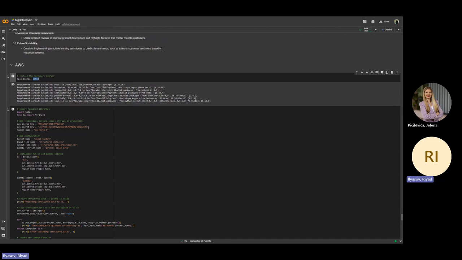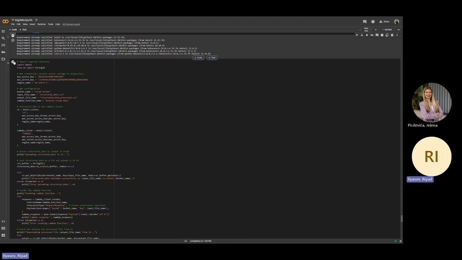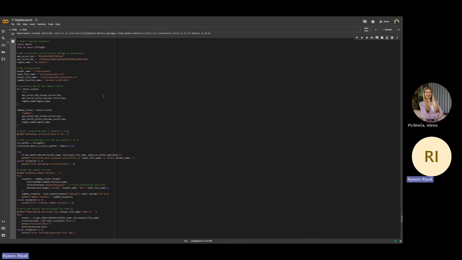So we will create here the Colab bucket in the S3 bucket repository, in which we will first of all upload the structured, unstructured and semi-structured data. After uploading that data, we will trigger the Lambda function, which will process those files, and after processing the files, it will push them back to our Google Colab or any other environment from which we will run this.